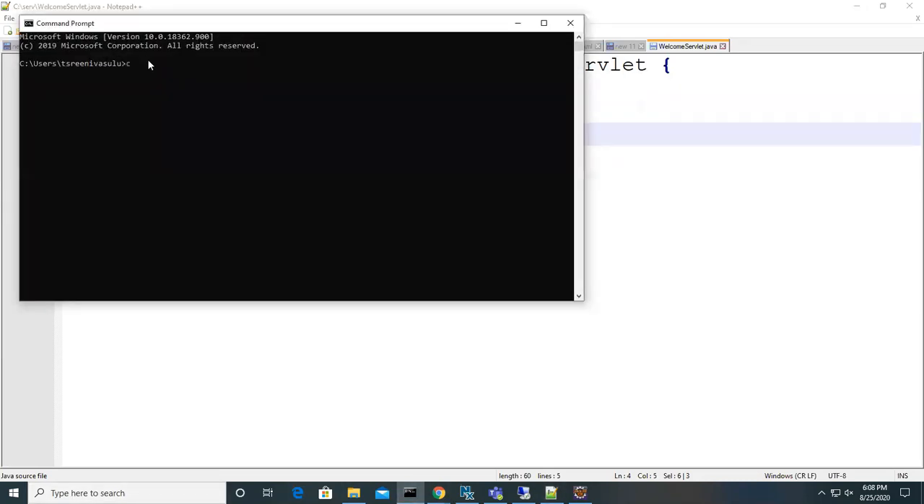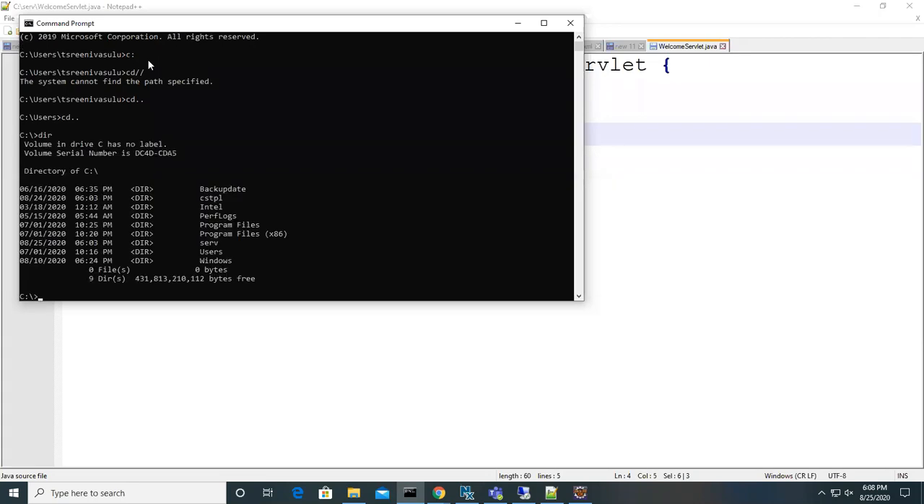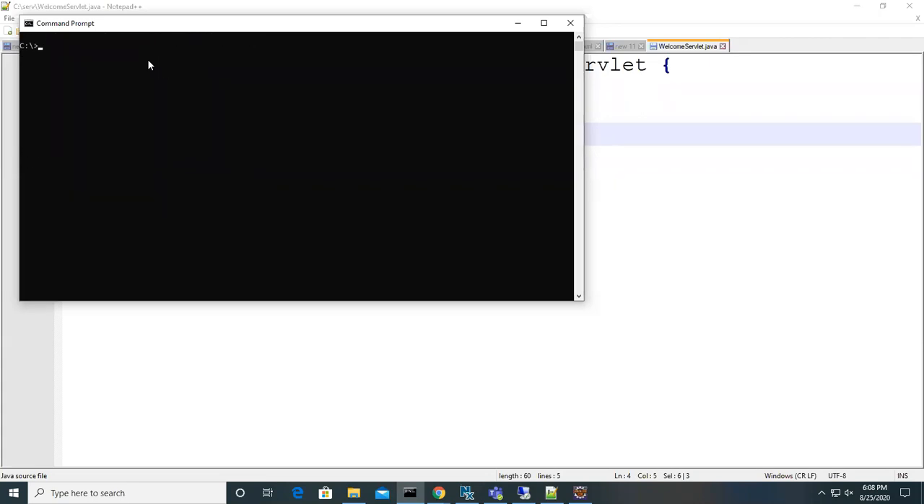I'm entering into the C drive, and looking at the program folder we have. Now, is javac working here? Javac is not recognized as an internal or external command. So we have to set the path.